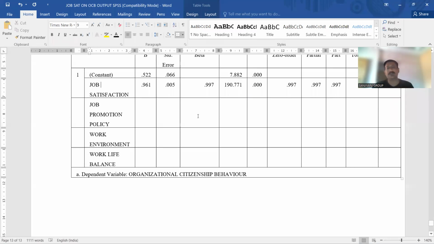So now this is a multiple regression model and I have taken three or four questions to measure each construct. So these independent variables start like this. First, job satisfaction. Second, job promotion policy. Third, work environment. Fourth, work-life balance. So these four independent variables, if they are high, all near 4, 5, 4, 5 or 4, 5, 6, then your OCB will also be near 4, 5, 6. So that way you can claim that if these variables are increasing, your OCB is increasing.